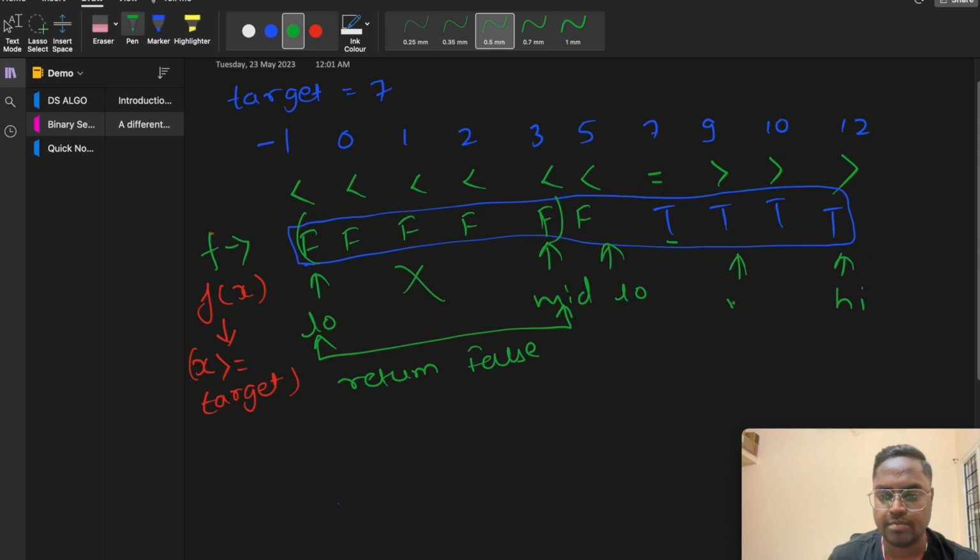So mid comes out to be here. And now what we got to know from this mid is that the condition on this mid returns true. That means we can guarantee that every element to the right of mid will also return true. But we don't know yet if this mid is the first true or not. By looking at the example, we can see that this is not the first true value. This is the first true value.